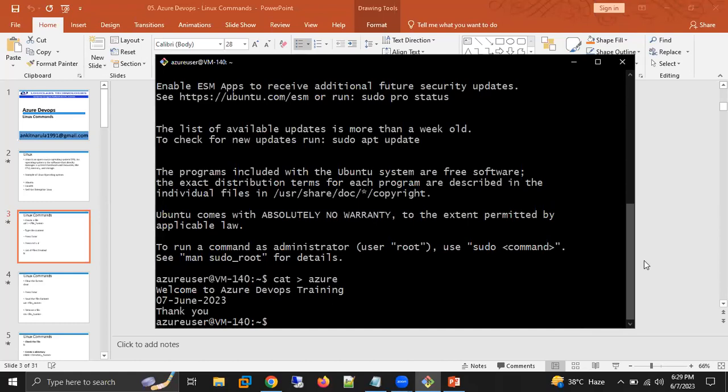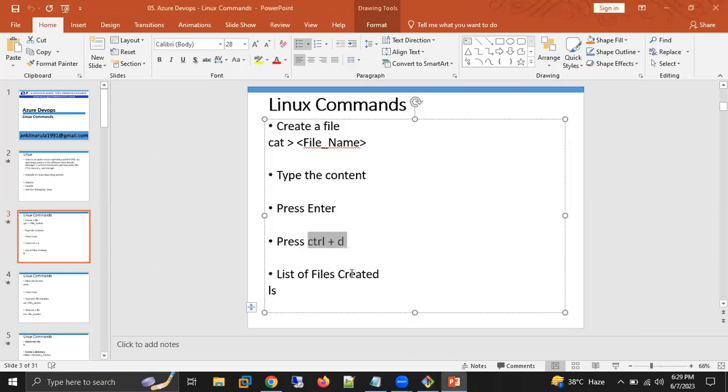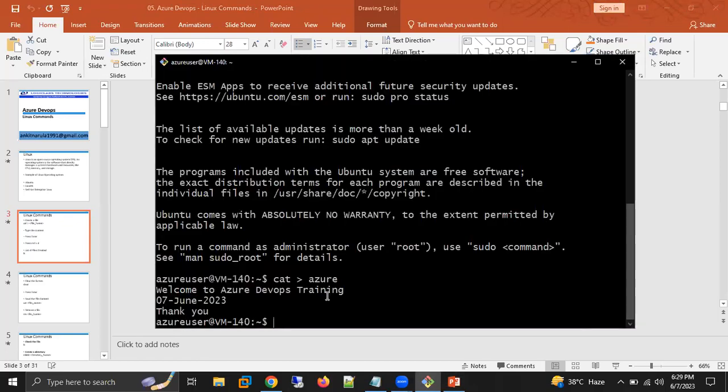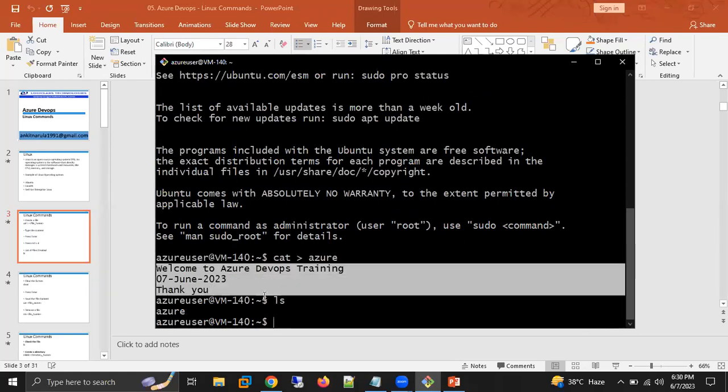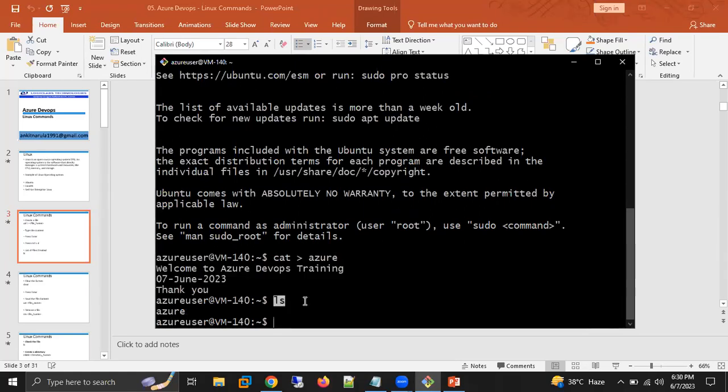Now, next thing, I need to see the list of files. How many files have I created till now? How can I see those files? Just a very simple command called ls, list. Here it is showing me the file which I have created right now. So first we created our file, and under our file we have given content, and now we are able to see our file by using ls.